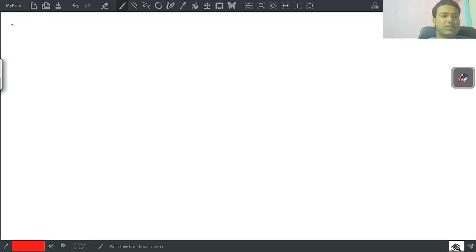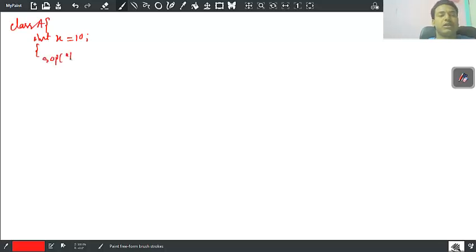So suppose you have a class A, and class A has an instance variable, say int x = 10, and an instance block that prints with a SOP statement: instance initialization block in A class. It prints the SOP statement of x and the SOP statement of y. I cannot write y directly, so I'll write this.y. Then y is declared here, y = 20.